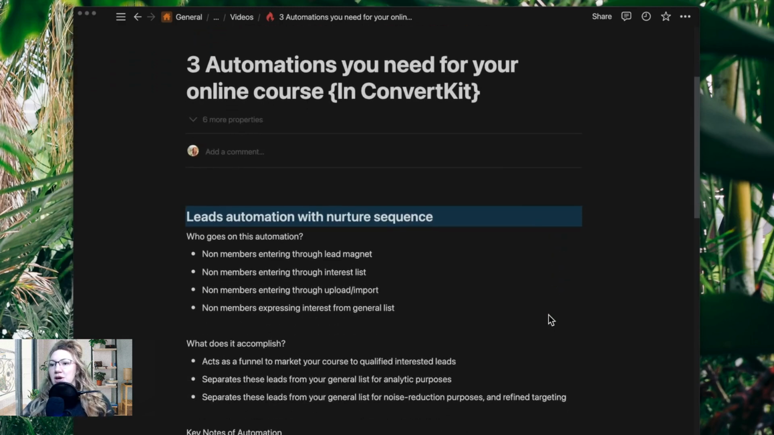So the first one that we're going to check out is the automation for leads. So it's the lead automation with a nurture sequence. So who goes into this automation? Well, it's an automation for non-members to go through whether they're coming in through a form, a lead magnet, an interest list, whether you're importing them, maybe they were at sort of a live event and they've signed up and now you have to import those names in, or they can also be members that maybe filled out a survey from your general list that are definitely excited and interested in the course that you're running. So again, these are non-members, but they're people who are interested in your course.